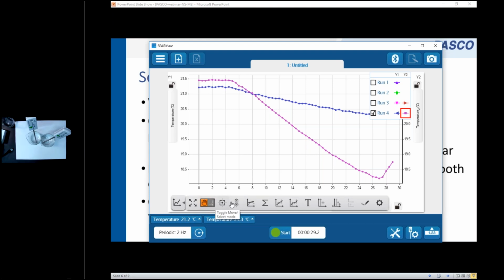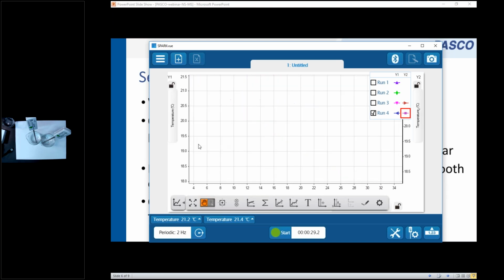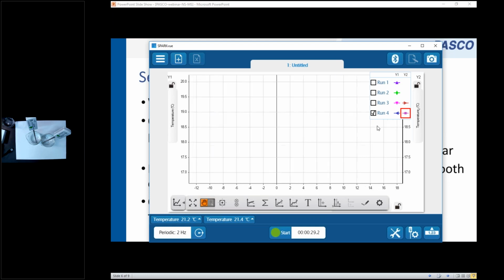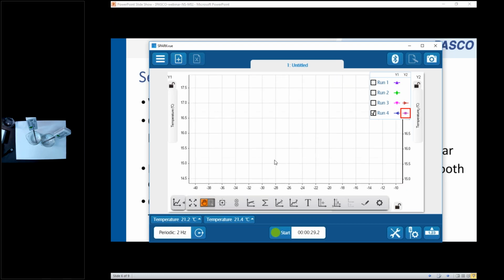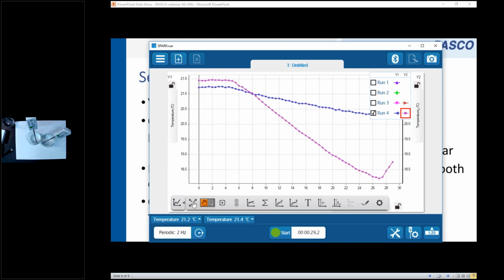The first one I'm going to show you is down here by the orange hand. Right now, it's showing the toggle or move mode. So that means if I click inside of the graph and I click and hold, I can move the whole graph anywhere I want, left, right, up, down. And if I get totally lost and I don't know what happened to my data, all I have to do is hit scale to get back to where I was.